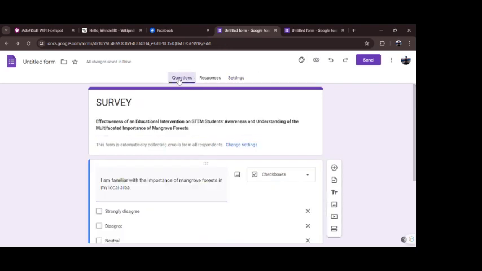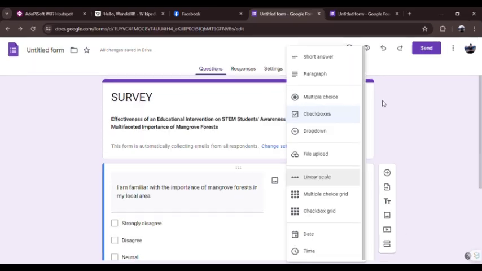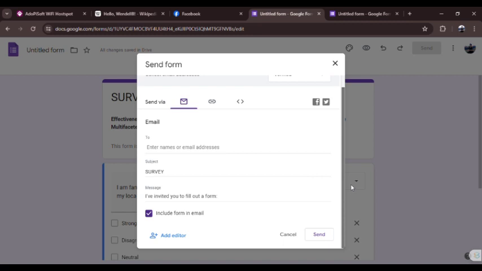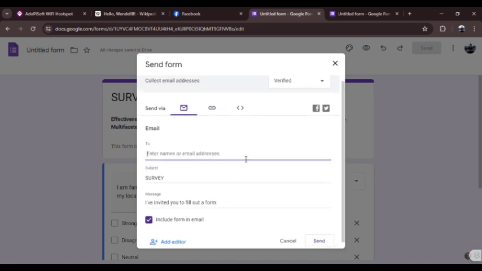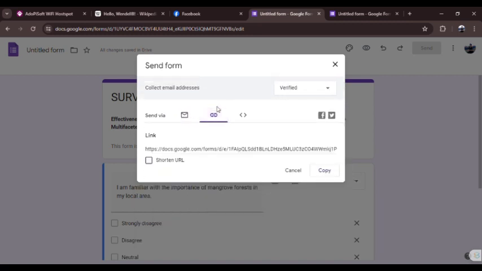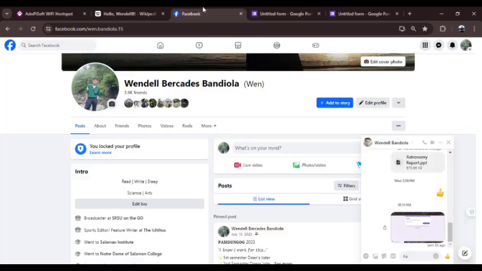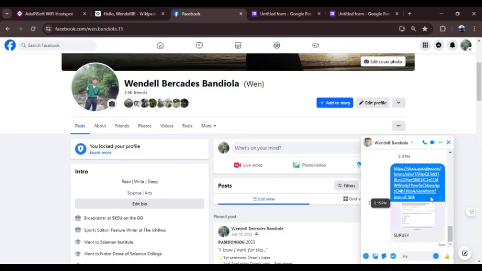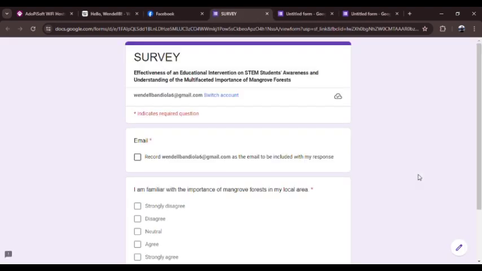If you want to send yung link, just click the send button above, and you can adjust everything here. If verify, yes, just click it here. Include from an email, then click nyo yung button sa taas, yan. Then copy the link. So I utilize my Facebook account, so I could try if gumagana ba.